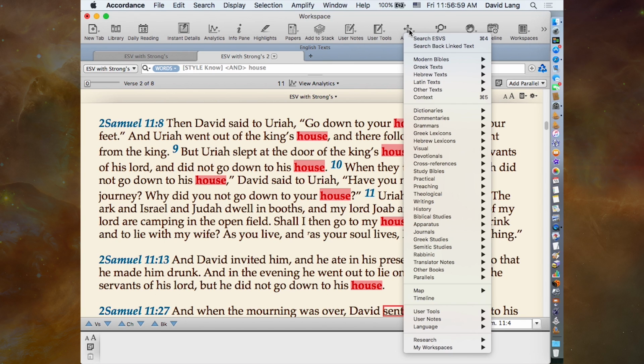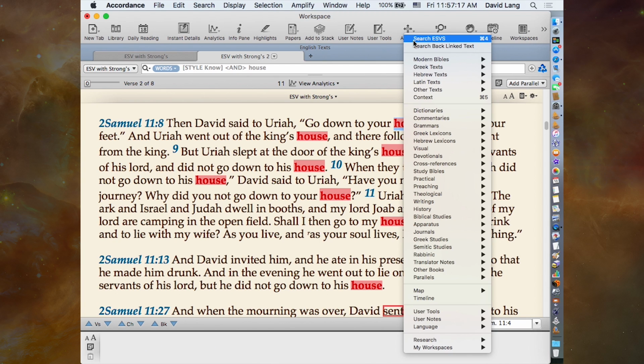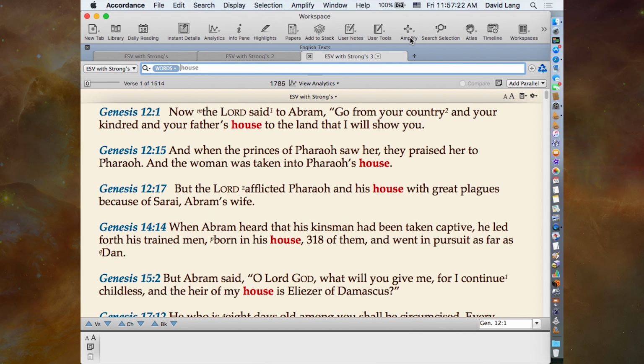We've talked about the amplify button. Let's talk a little more about what you can do with amplifying. So when I showed you how I selected the word house and then went to the amplify icon and did search ESVS. When I did that, it searched for the word house, right? However, if I'm in a text that has additional information, I can actually access additional information and amplify that.